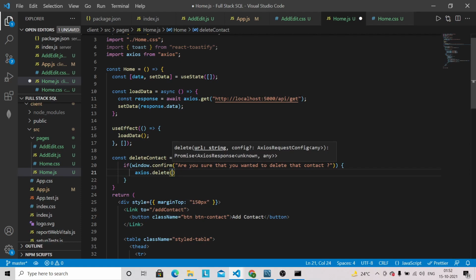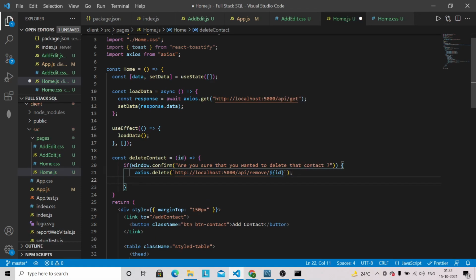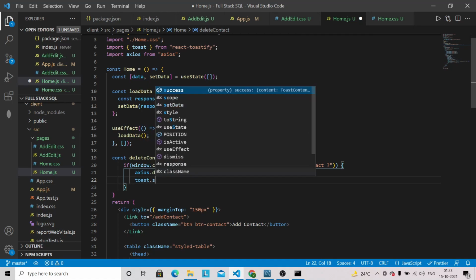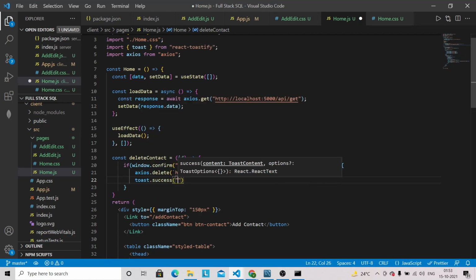So let's just paste this one. So it will be in the template literal because we have to specify the ID. So this will be the remove. First change the API, then we have to specify the ID, and after that we are going to show the success message like contact deleted successfully.